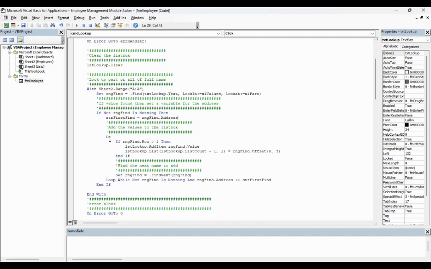Now we're going to go down into a loop. And so we start off with do.